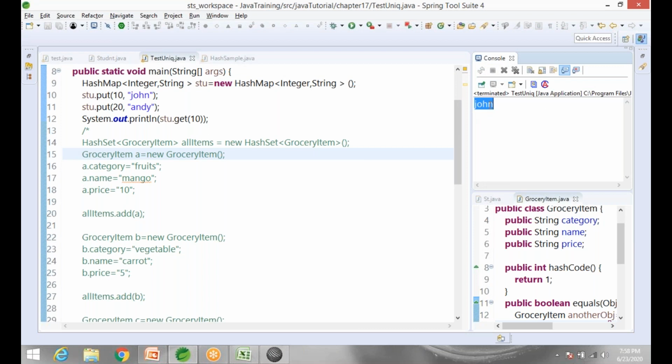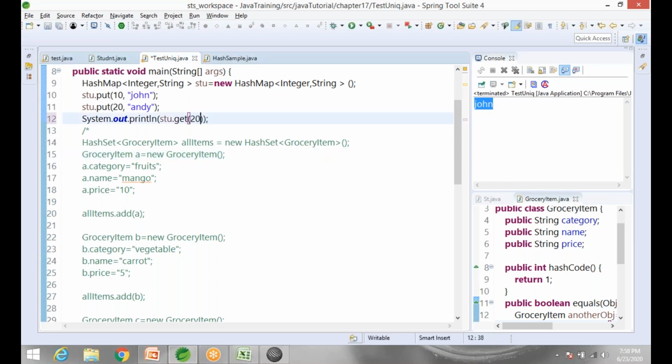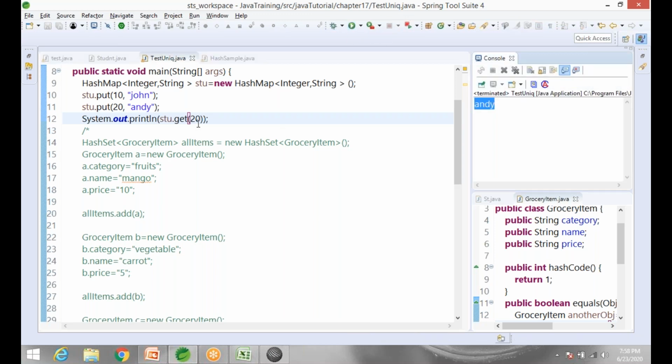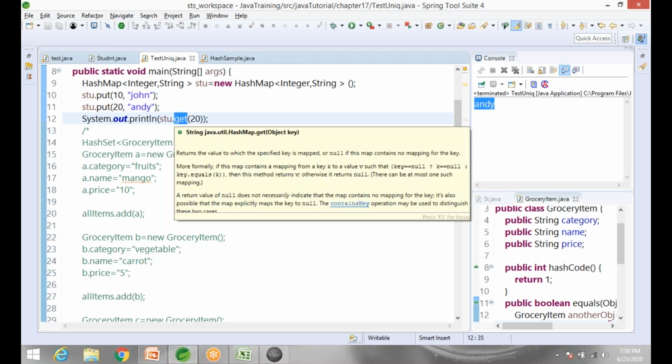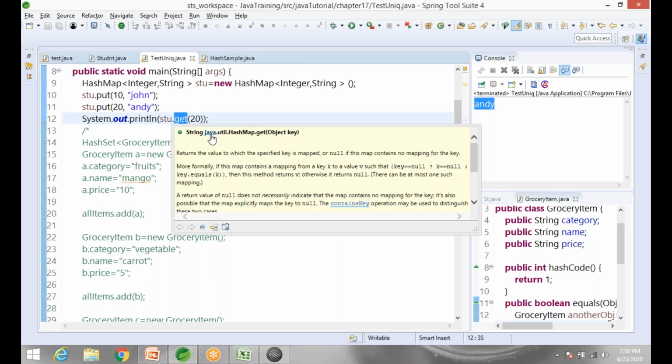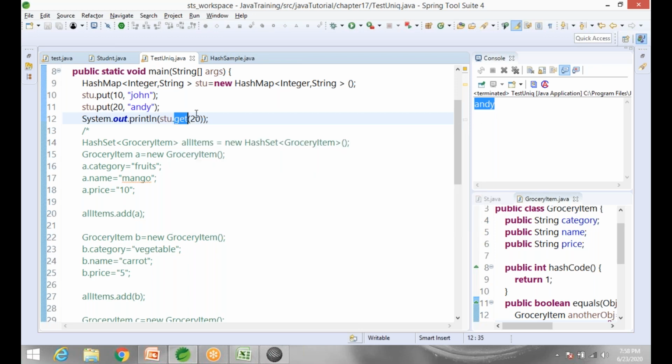Okay, the value is John. I'm printing the value for the key 10. For the key 20, value is Andy. So that's what the get method will allow you to do. Get will take the key and it will return you the value associated with that key.